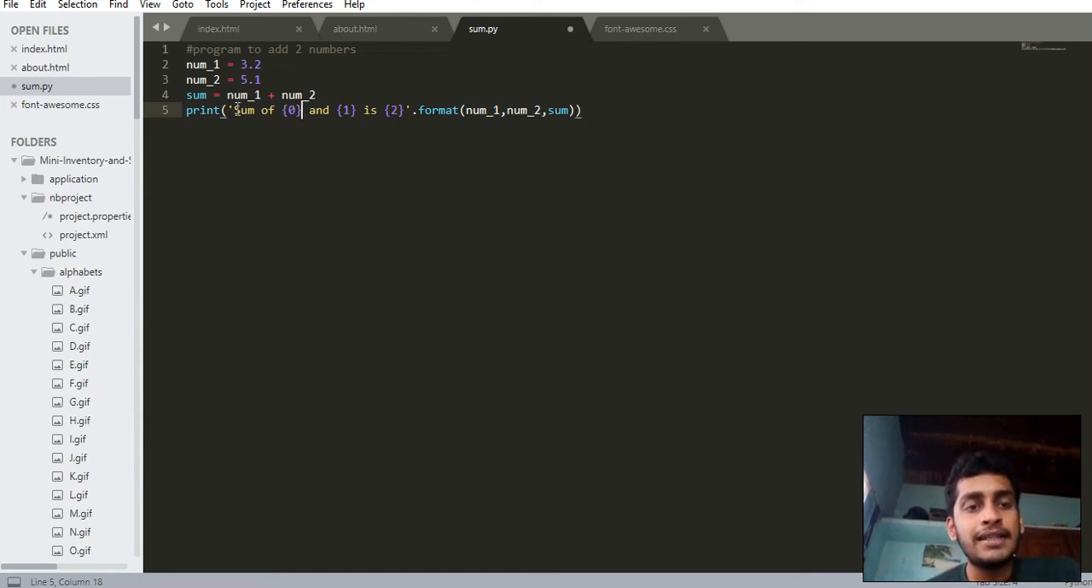So here I have entered sum of {0} and {1} is {2}. This 0 corresponds to the first entry of this format function, that is num1. The 0 corresponds to the first argument num1. 1 corresponds to the second argument num2. 2 corresponds to the third argument sum.